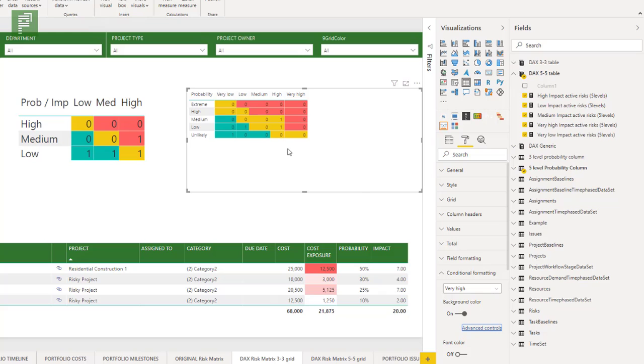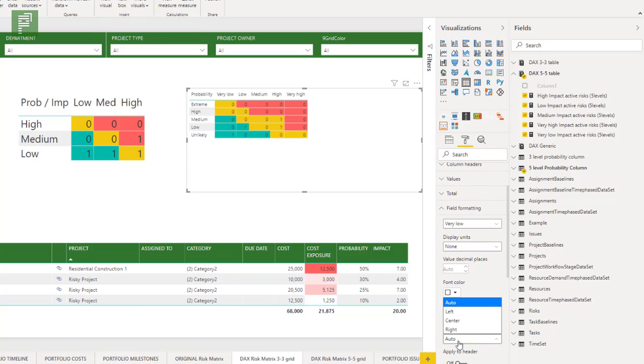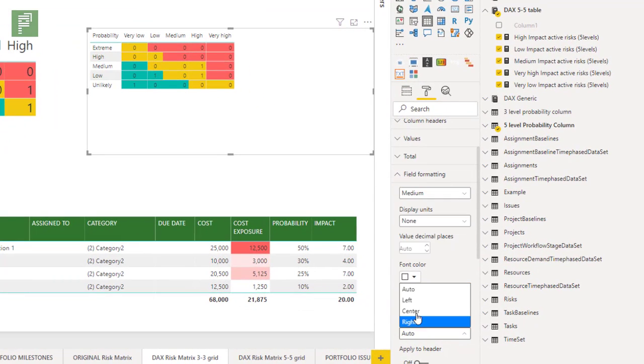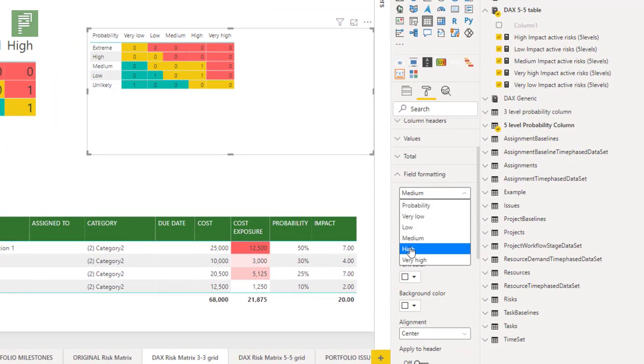Now, a number of things that I can do here is I'm going to edit the field formatting. For very low, I'm going to set this to align in the center, which makes it a bit more pretty. I'm going to do that for the other ones as well. Low is going to go to the center. Medium is going to go to the center. High is going to go to the center. And then very high is also centered.